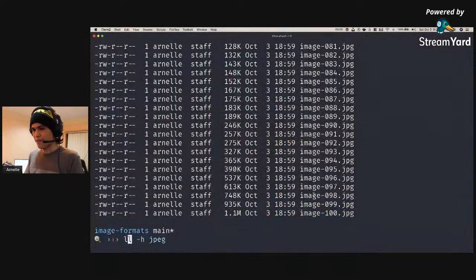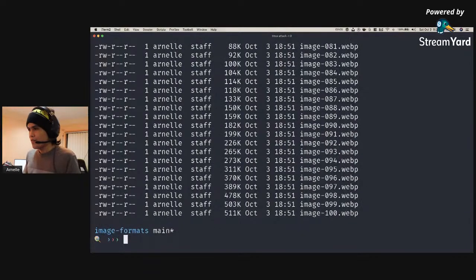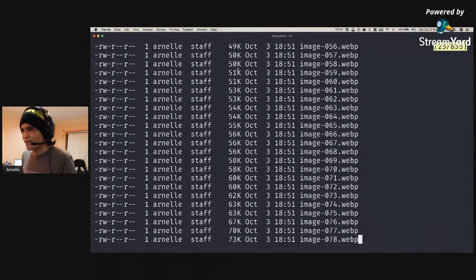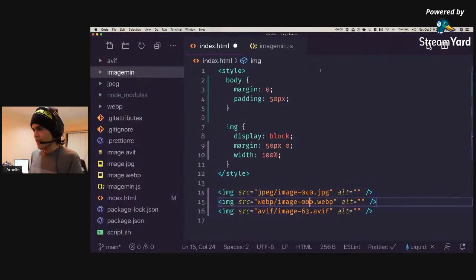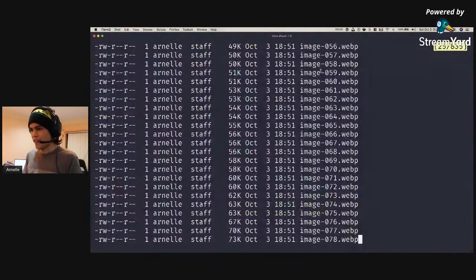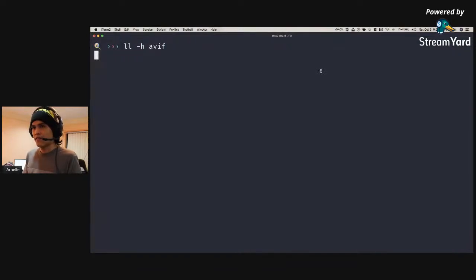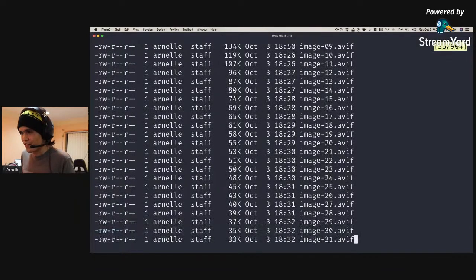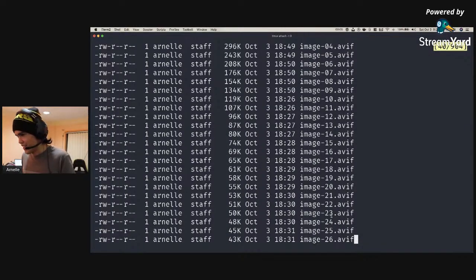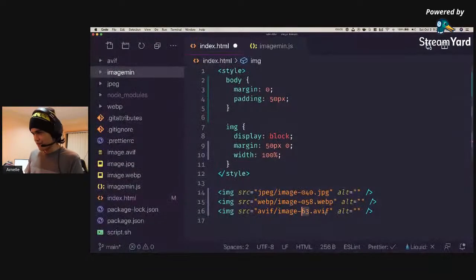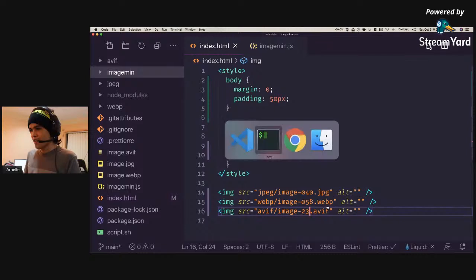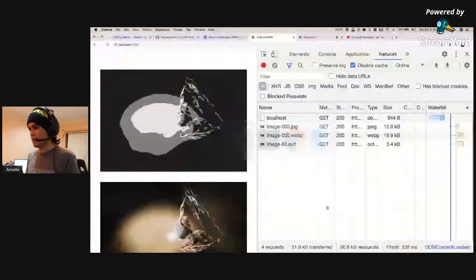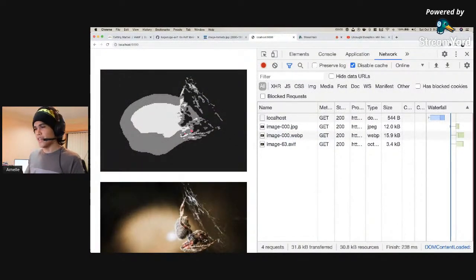040. For WebP, what's the 50 kilobyte version in WebP? 58. Okay, 58. And then for AVIF, where's the 50 kilobyte version? Okay, yay, there's a 50. So AVIF 23. So here we try to compare when all the images have the same file size and how much quality they can offer.